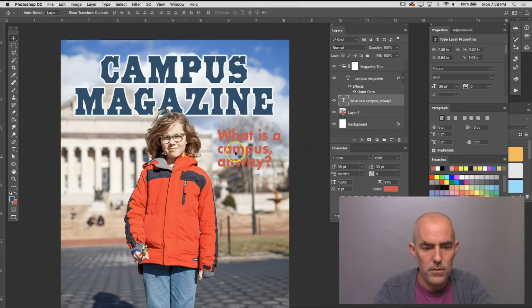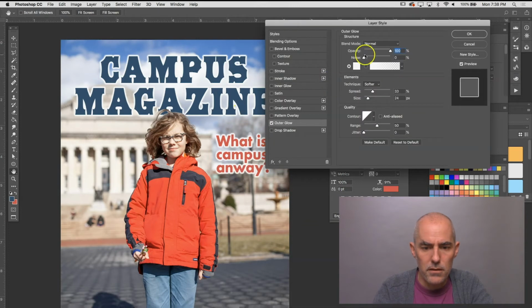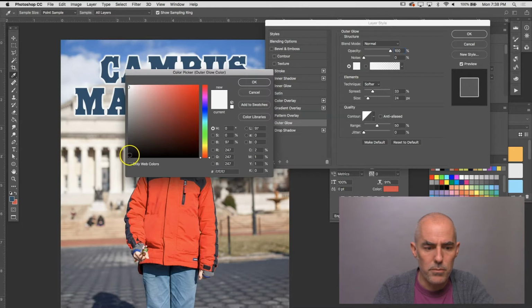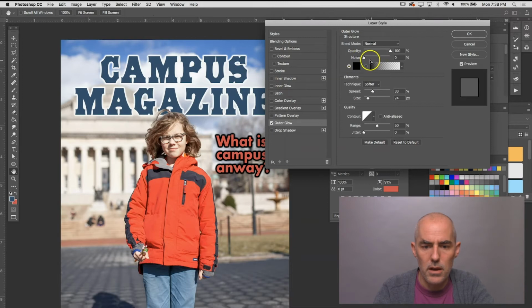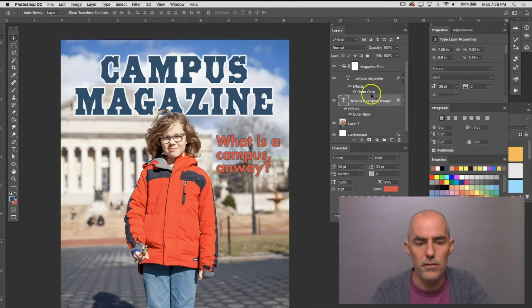Right, we've got some text. Again, this text also feels a little bit like it's blending in with what's around it. I'm going to go and add outer glow on that. I'm going to have that outer glow be black. And I'm going to make it smaller and a little bit less opaque. I just want it to pop a little bit off of whatever is behind it.